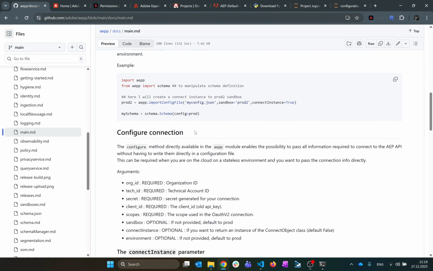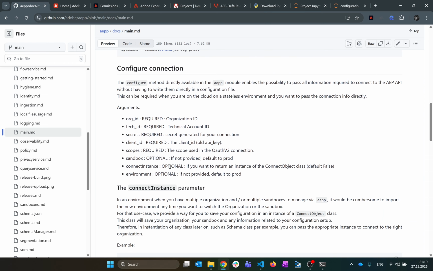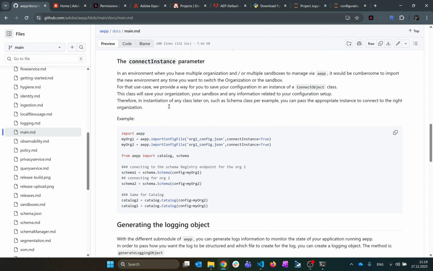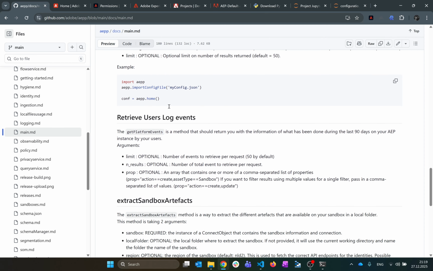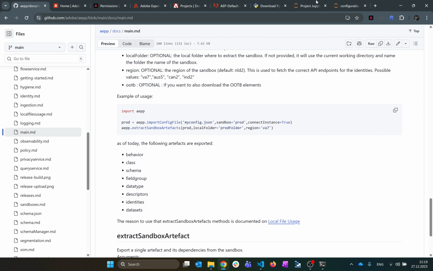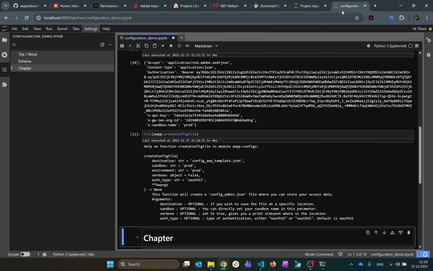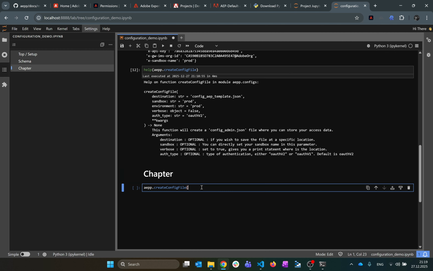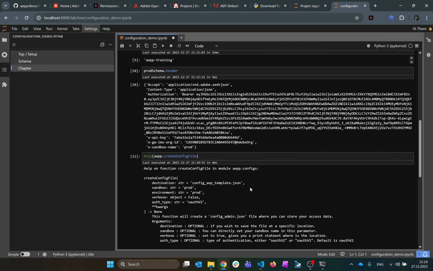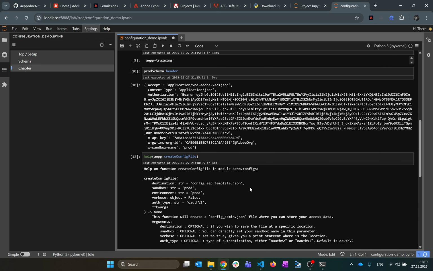You have import config file, and you have other elements that you can access directly from the AEPP interface. And that's all of it. We'll cover most of them later. But that, I think, is the main part I wanted to introduce you to via AEPP, JupyterLab, and how to connect to the Adobe Experience Platform API project directly.